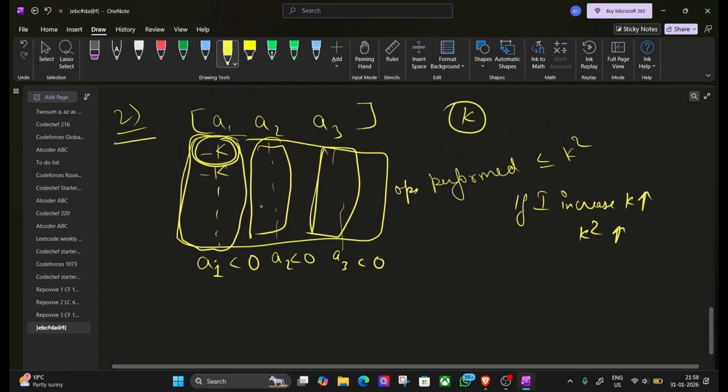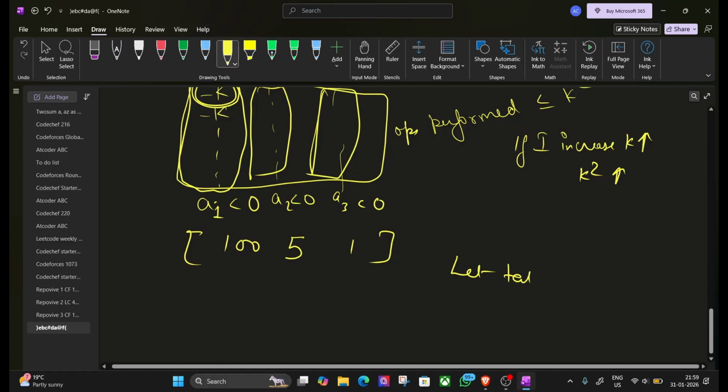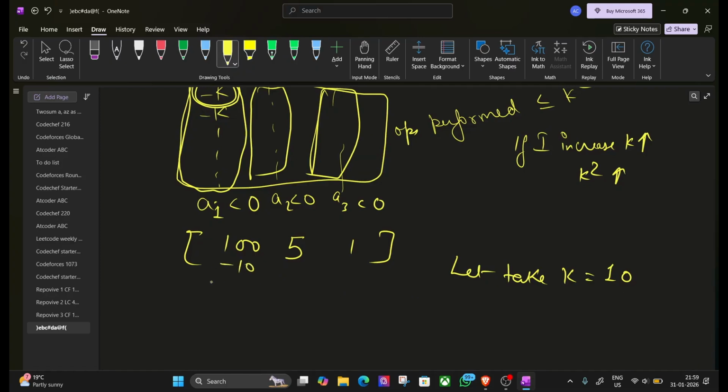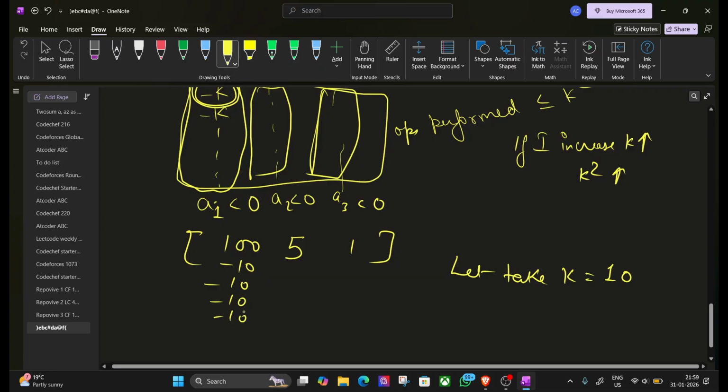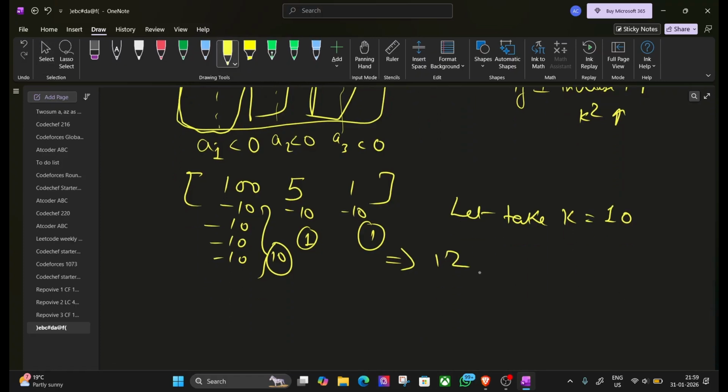Okay, so let's take an example. I have the values 100, 5 and 1. Let's take k as 10. My k is 10 currently. So if I decrease 100 by 10, minus 10, minus 10, how many operations will it perform? It will perform 10 operations. For 5, only a single operation is needed. And for 1, only a single operation is needed. So the total operations is 12. Okay, so my k is 10 and the total operations is 12.